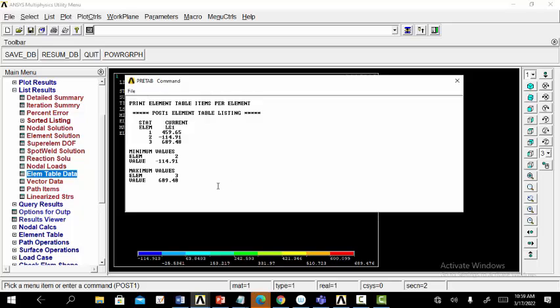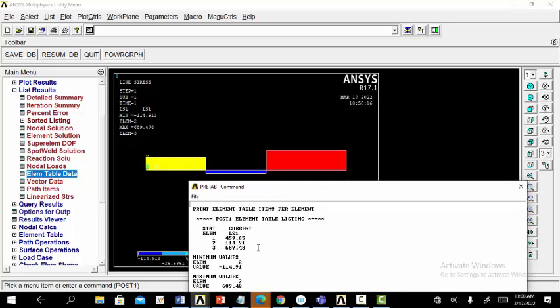From the list results table, we can identify the stress induced in each element. The first element has experienced tensile stress of magnitude 459.65 Newton per mm square. The second element has experienced compressive stress of magnitude 114.91 Newton per mm square, and the third element, CD, has experienced tensile stress of 689.48 Newton per mm square. So this is all about the problem. Thank you.